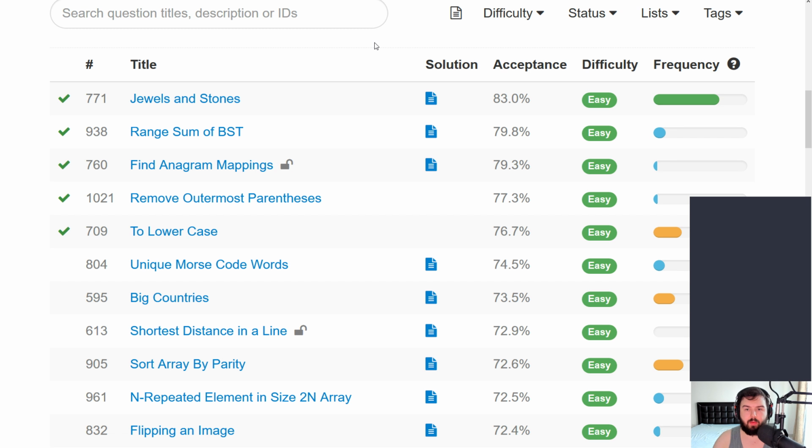I'm an experienced software engineer. Today we will solve the Unique Morse Code Words problem from LeetCode with JavaScript.